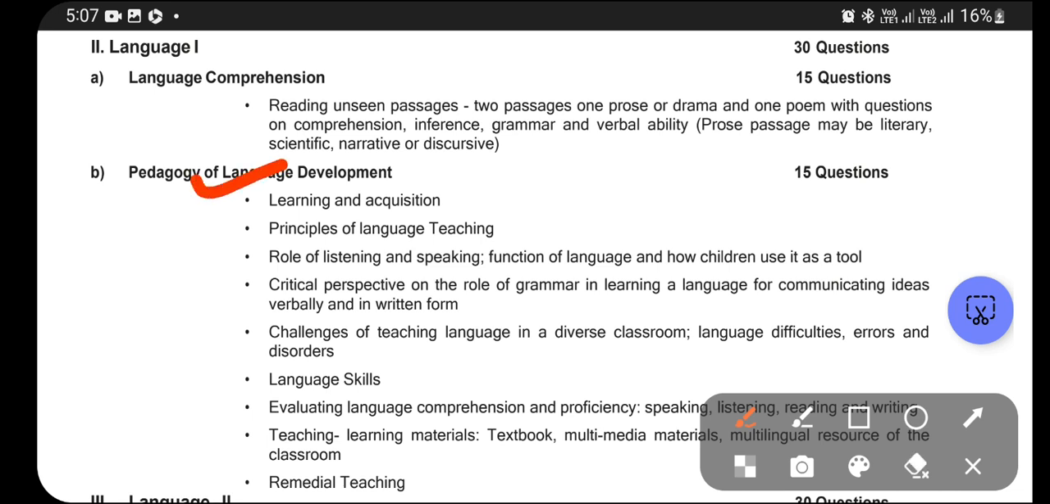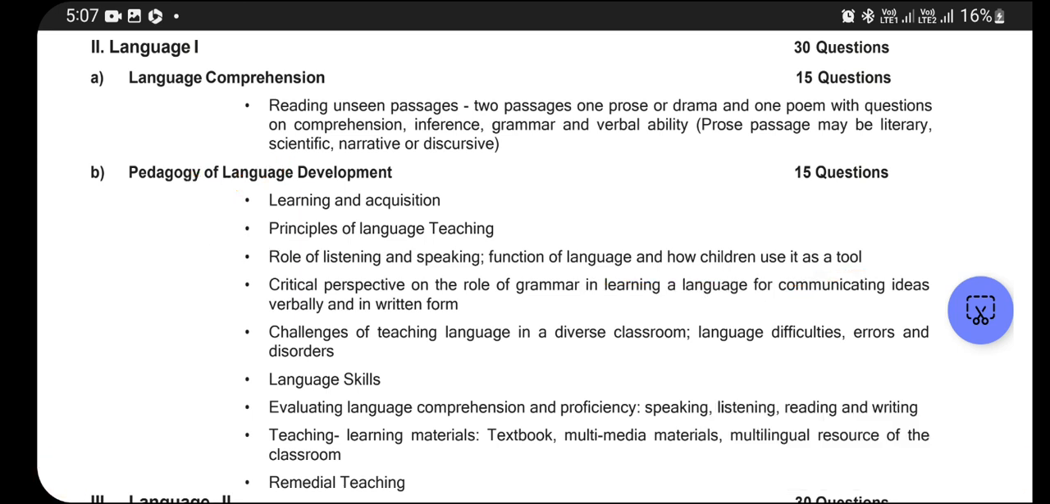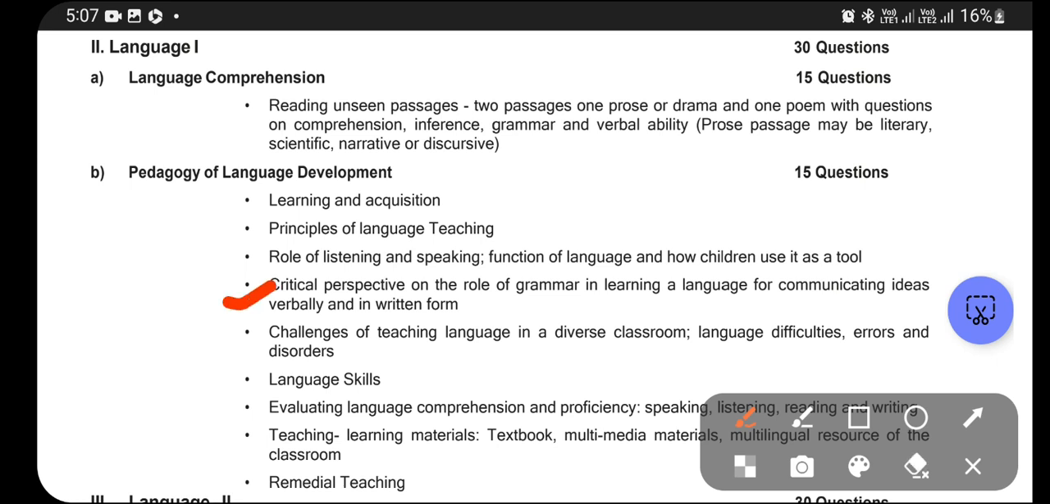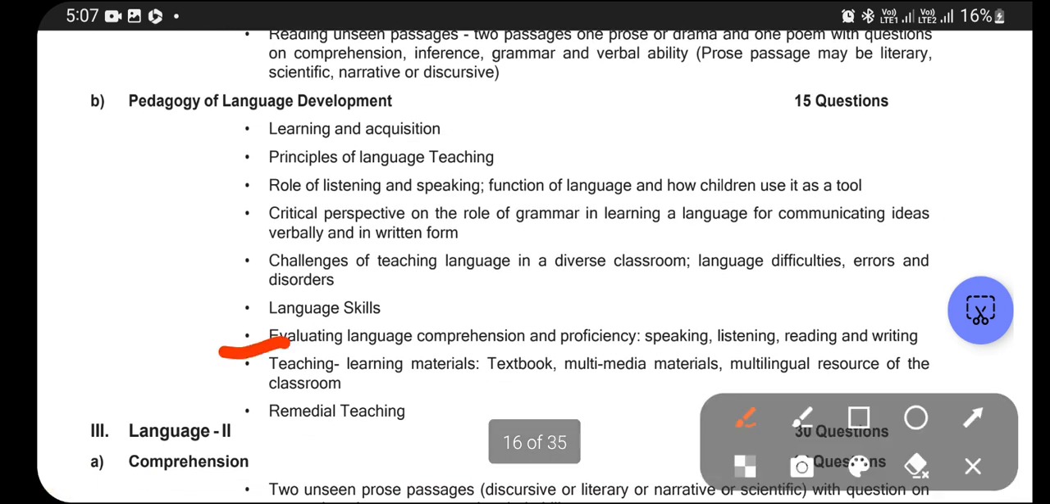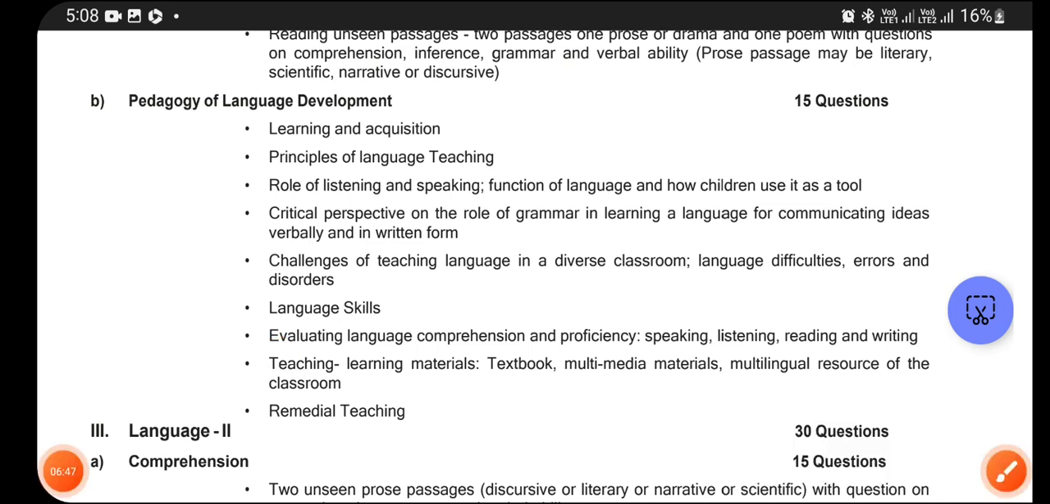Now coming to English pedagogy and language development, 15 questions will come from there. Learning and acquisition, principles of language teaching, role of listening and speaking, functions of language, and how children use it as a tool. Critical perspective and role of grammar in learning a language, challenges of teaching language in a diverse classroom, language difficulty, error and disorder, language skills, evaluating language comprehension and proficiency, speaking, listening, reading and writing, teaching learning material, textbook, multiple media material, multilingual resources for the classroom, remedial teaching.